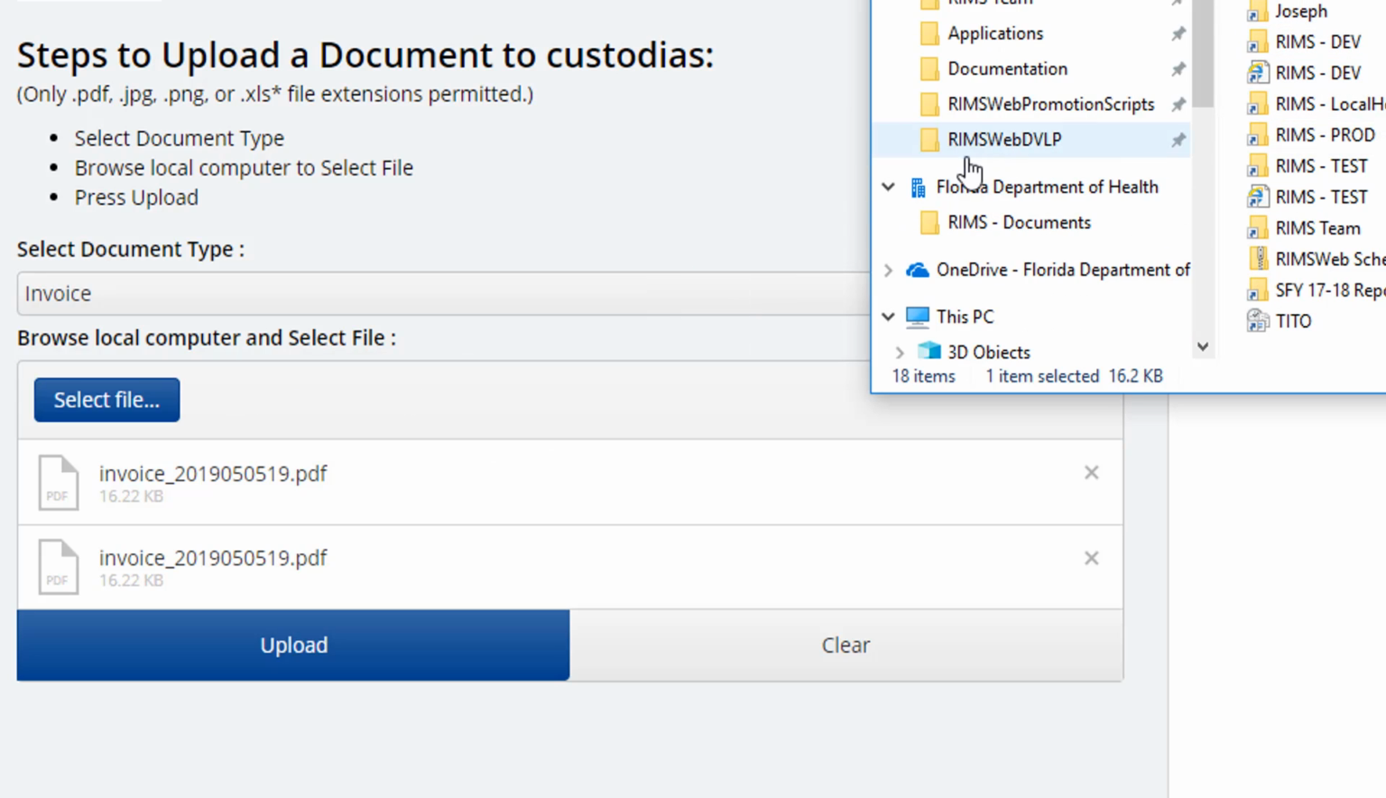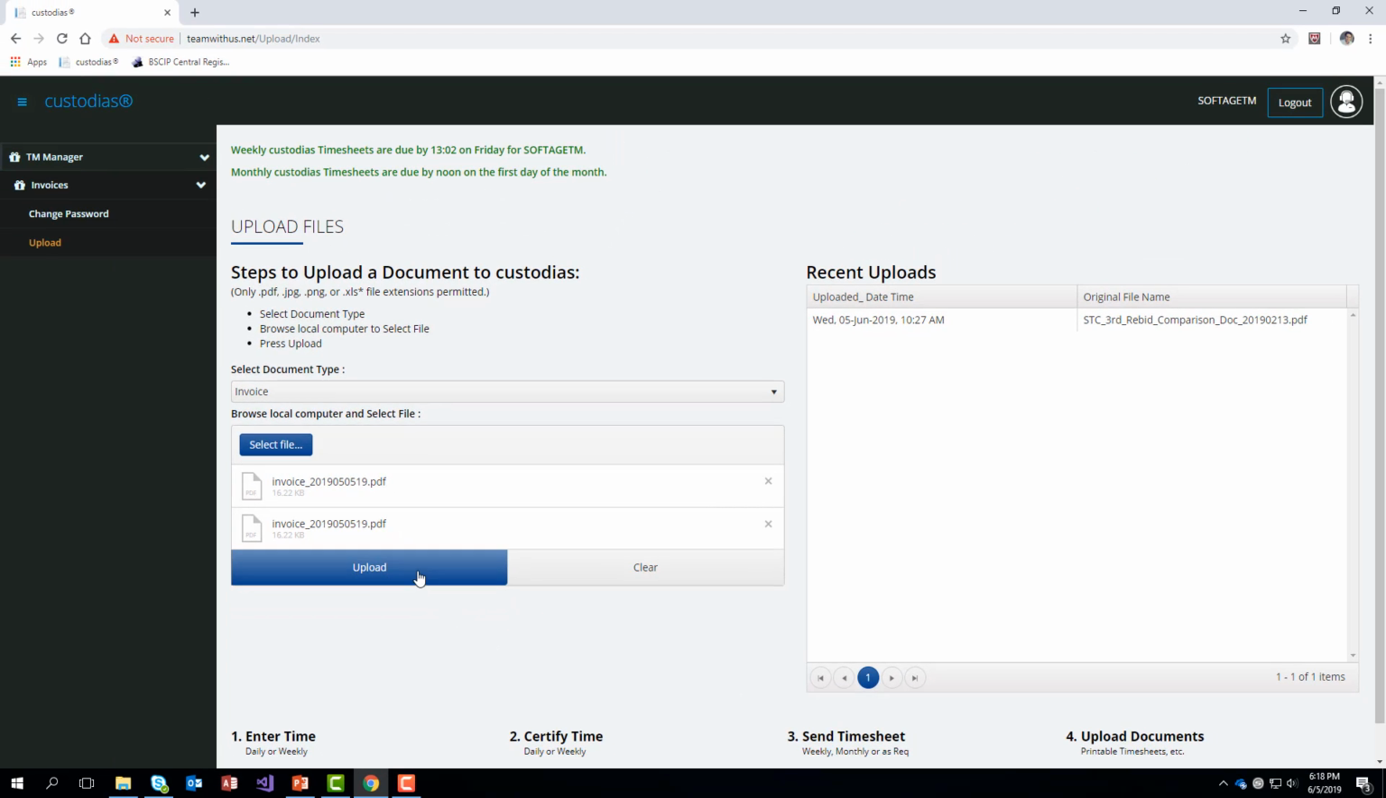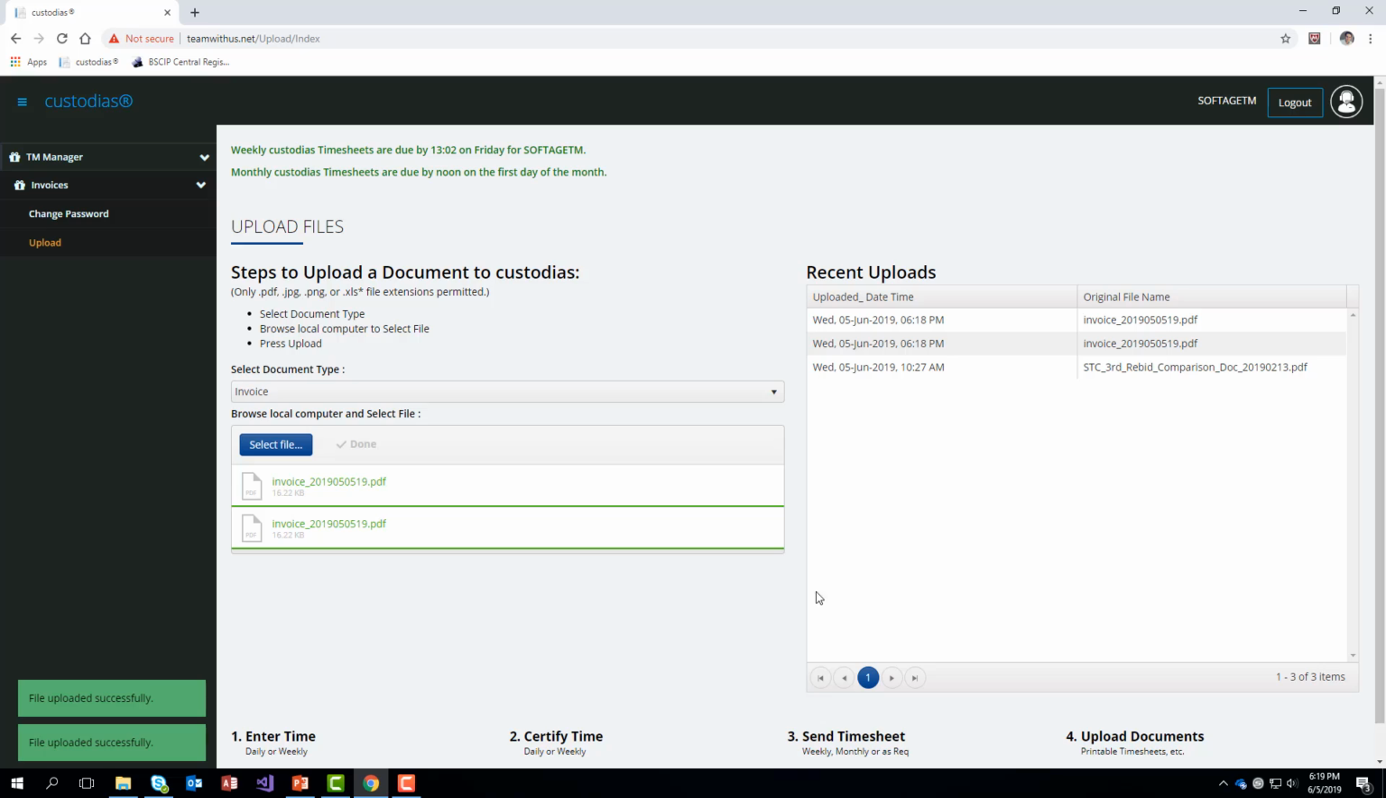If you should select a file that you did not intend to upload, you can click Clear down in the bottom right of the file upload area, or you can click the small X in the top right corner of each individual file record in the file upload area. Once you have successfully uploaded a file, it will show in the Recent Uploads grid.